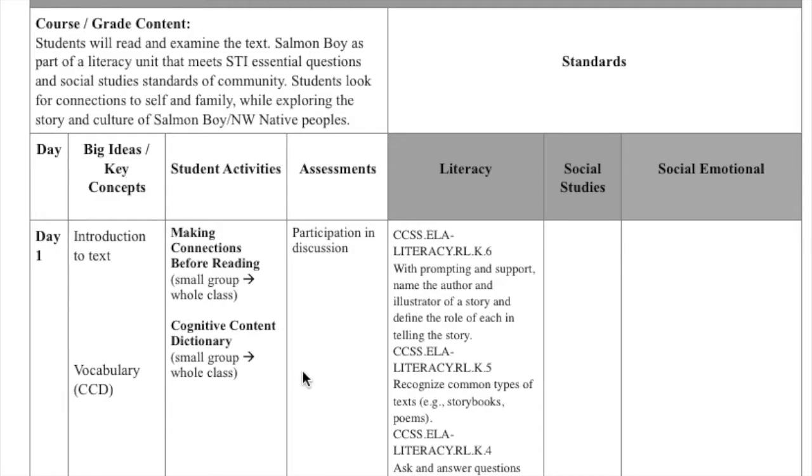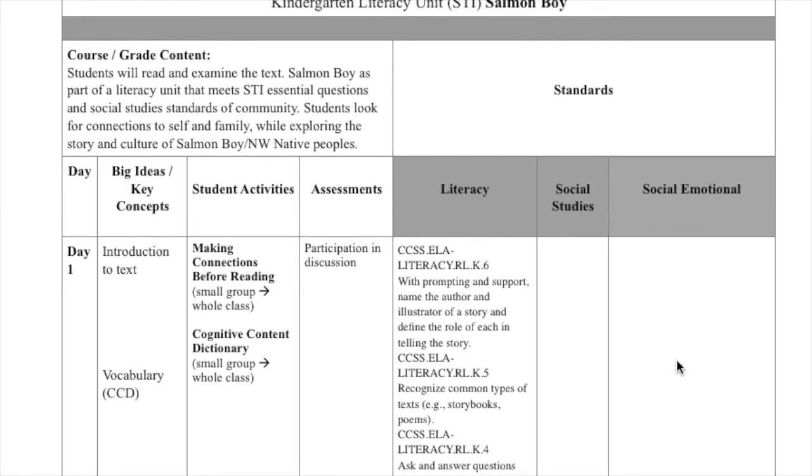Now, cognitive content dictionaries are GLAD strategies, and that being said, all of these new Since Time Immemorial units and lessons heavily depend on GLAD strategies. If you do not feel comfortable with using those strategies, if you haven't been trained or it's been a while, we always encourage refreshing some of that teaching, as well as being really creative and using best practice if you are not GLAD certified or if you don't feel comfortable with some of those strategies. Moving on from day 1.